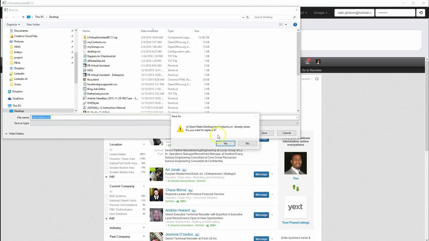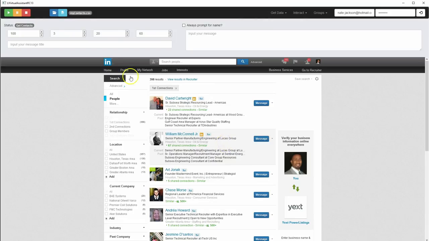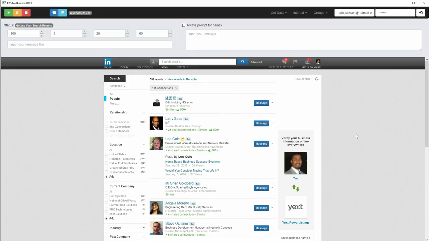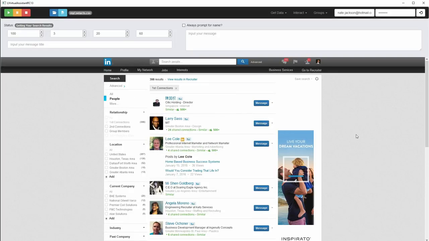It's going to say I already have that file, so do you want to replace it? Yes. So we're going to save it to mycontacts.csv, and then we're going to just click the play button. I have 398 results, and we're going to click play, start. This is getting your search results, and it's going to cycle through the pages, get all the results, and save the file.